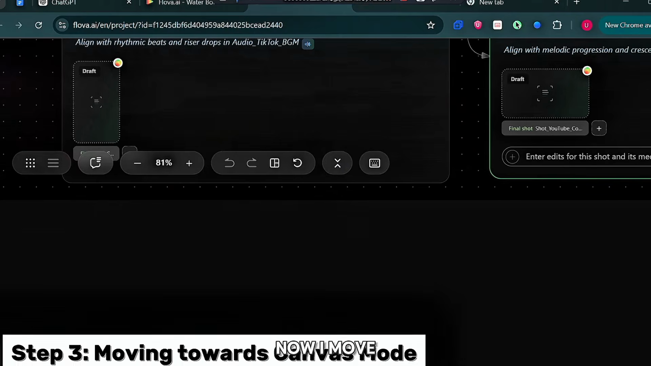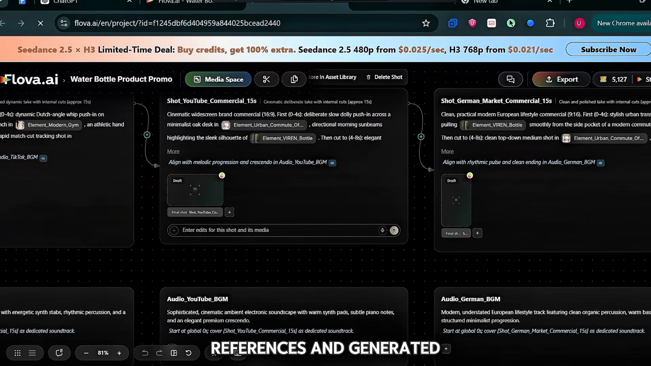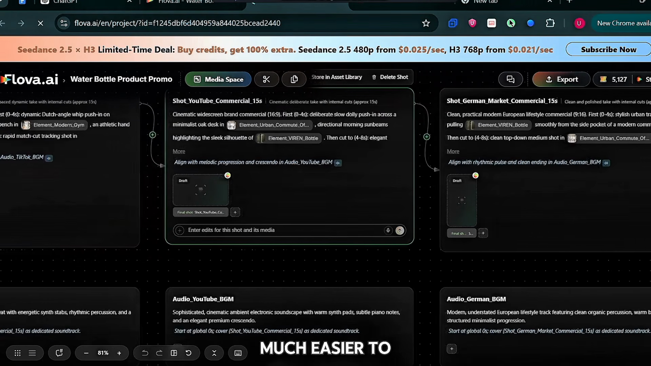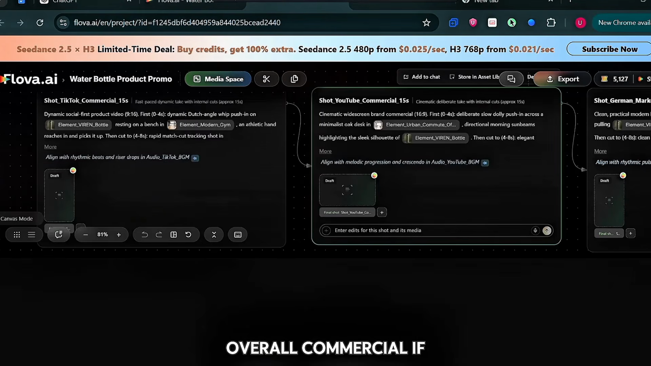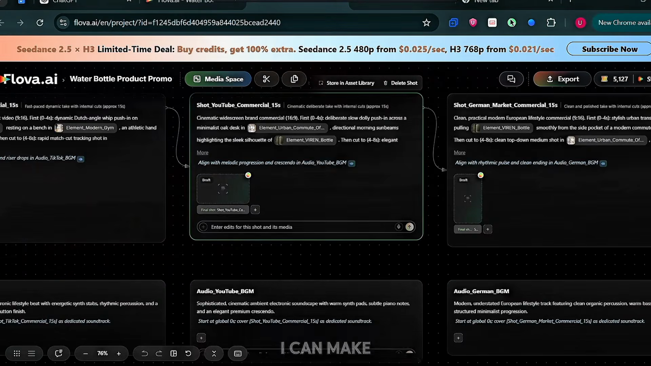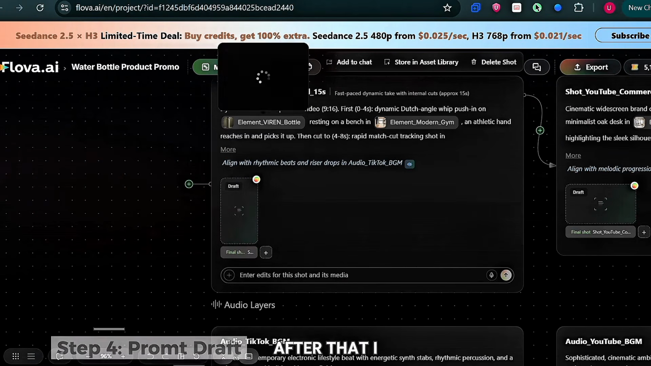Now I move into canvas mode, where I can see the storyboard, product assets, references, and generated content connected inside the same workspace. This makes it much easier to understand how every shot fits into the overall commercial. If the hook, product presentation, setting, or creative direction doesn't feel right, I can make those changes here before generating the final video. After that, I move into the prompt draft.